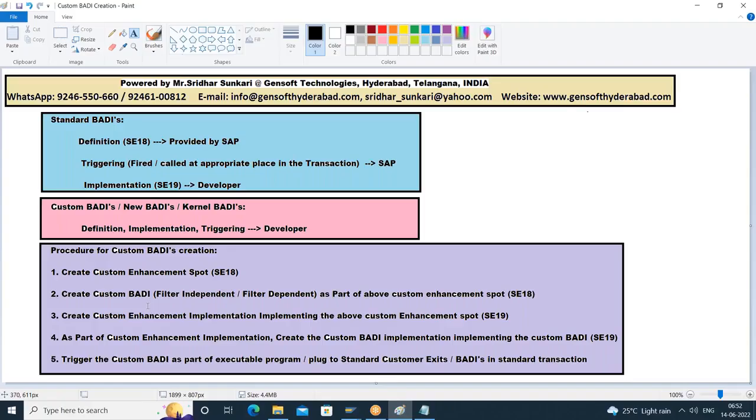So how do we analyze? Enhancement implementation is responsible for implementing enhancement spot. BADI implementation is responsible for implementing BADI definition. That should be the analysis. Understood? Enhancement implementation is responsible for implementing the enhancement spot. BADI implementation is responsible for implementing the what? BADI definition. So let us create the enhancement implementation.